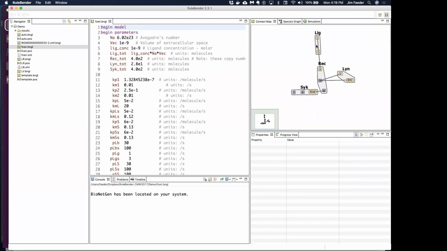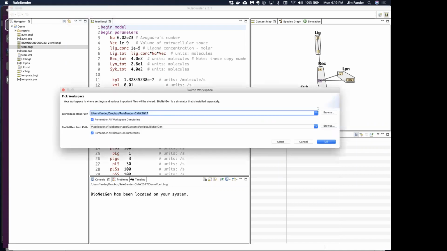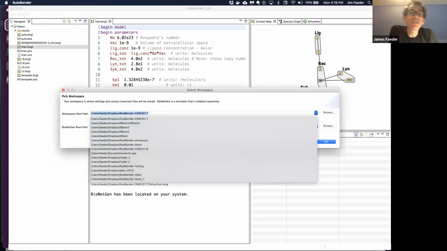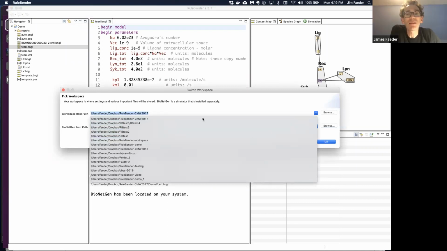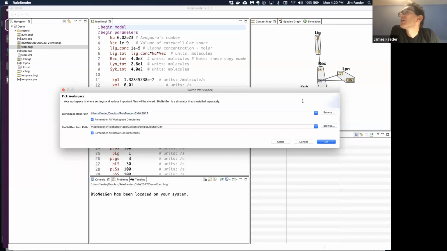Should I select where it says RuleBender Workspace, or where it says RuleBender Workspace CMW 2020? You should select RuleBender Workspace. Yeah, that's what I did. Yeah, the top one. Right, that's what I did, and it didn't work.